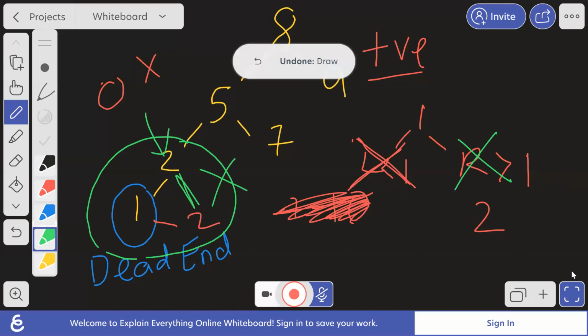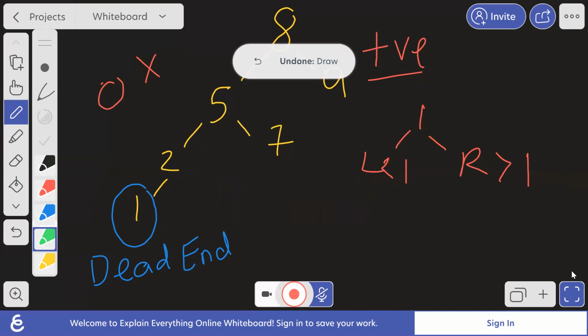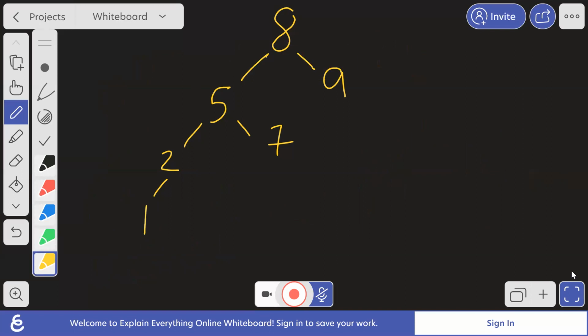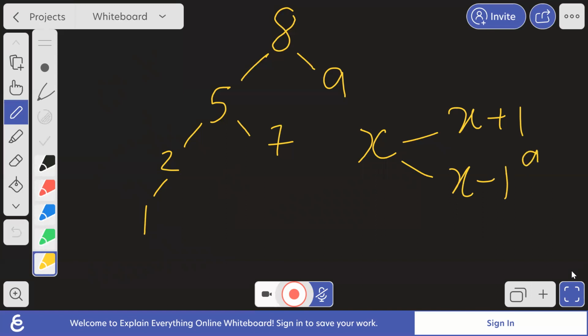So basically from this example, what should we understand? We should understand that for any leaf node with value x, if x plus 1 and x minus 1 are present, then it is a dead end.